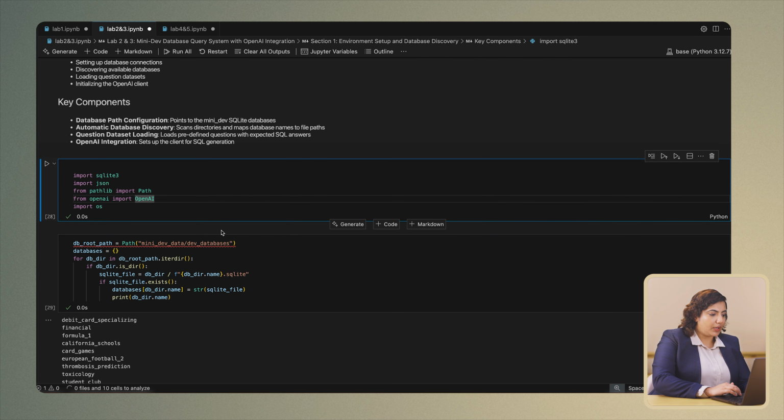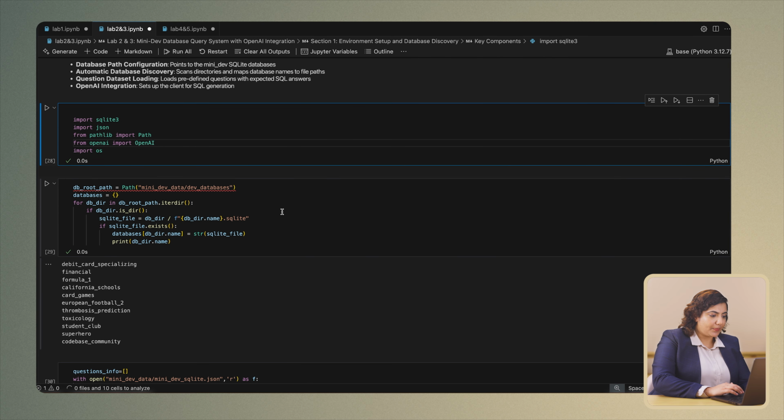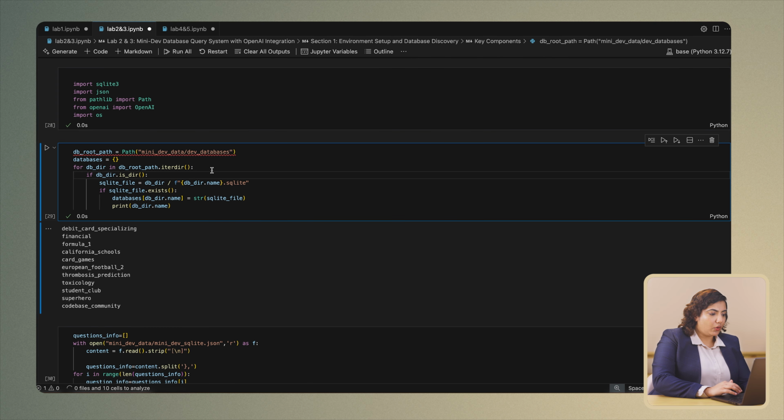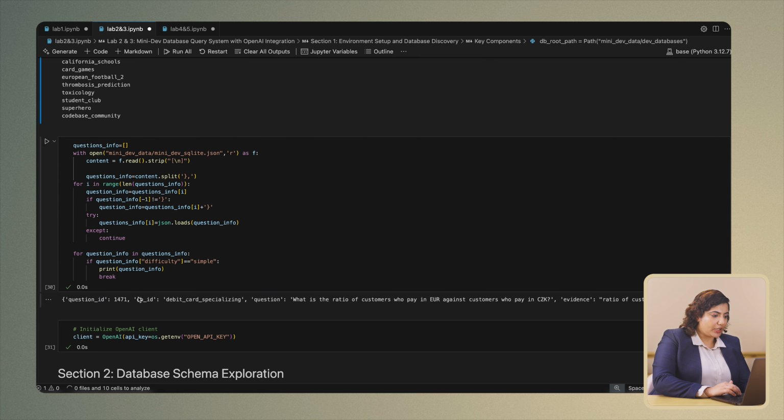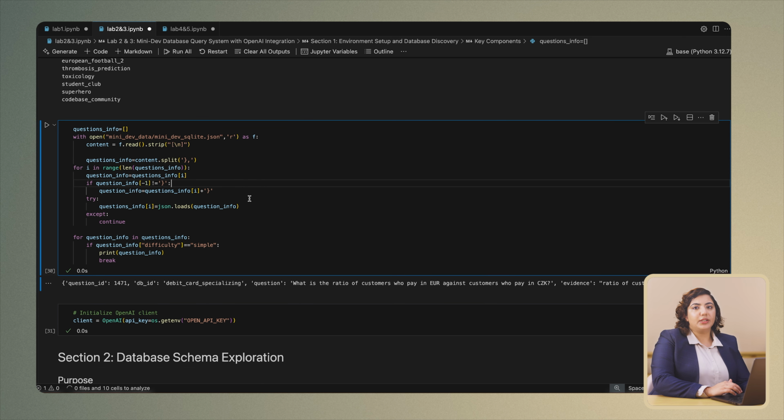We start with importing all our required libraries. Then we will load the actual databases that are there. This code is primarily doing that. We see there are about 10 databases, and we'll be going through some of them and looking at the questions through them. Then there is the minidev SQLite JSON. This JSON file has all the questions that are related to these databases.